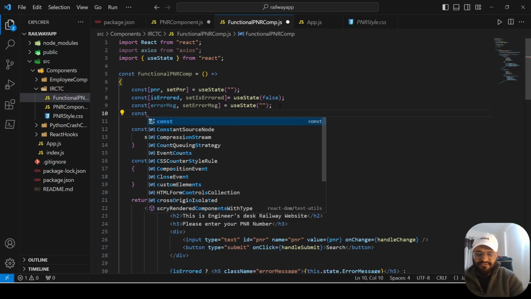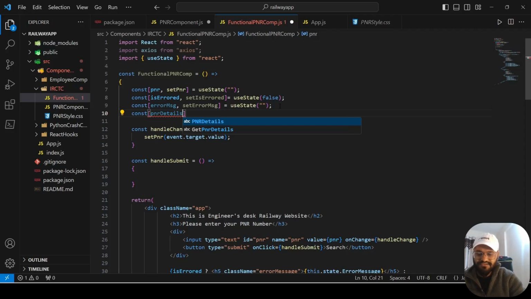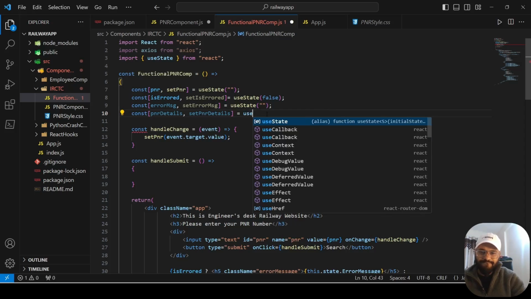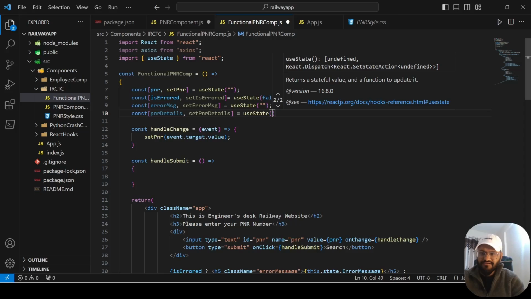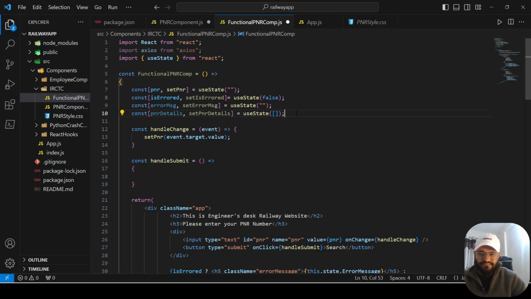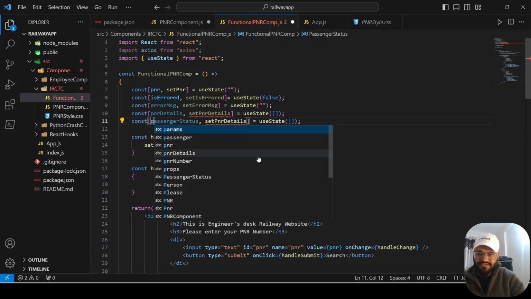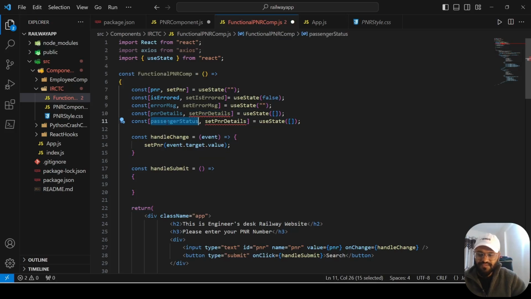Let me write the useState statement as well. So maybe we can write PNR details, setPNRDetails, and then the initial value is an empty array. We can write it like this, and the same goes with passenger status as well. Like this, we can use it.